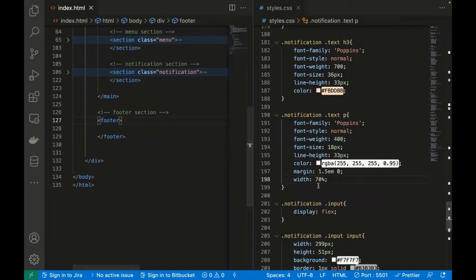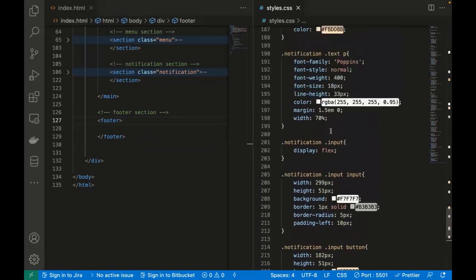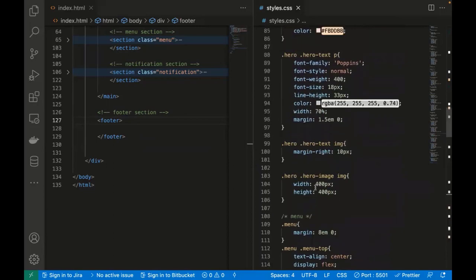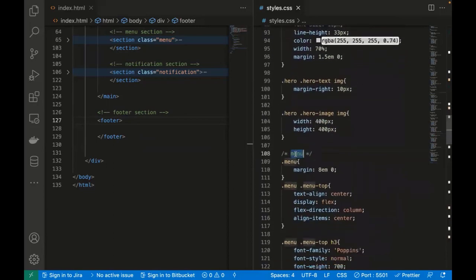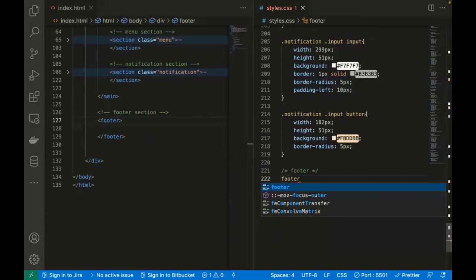I think I can start by styling the footer. So this is the footer. The reason why I do this is it's easy to spot the various sections. You can spot the menu just by the comments, right? So I'm going to start by styling the footer.